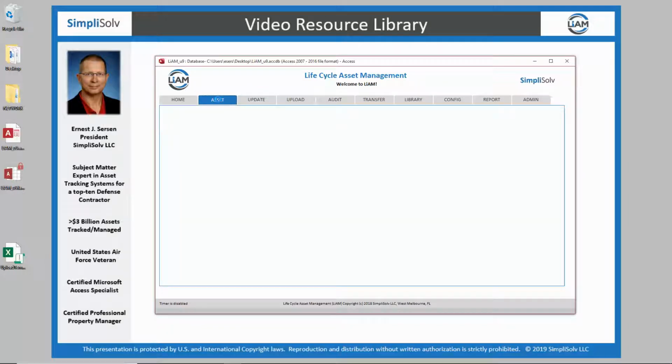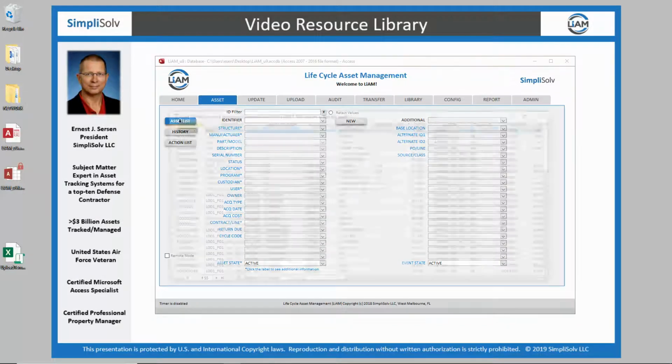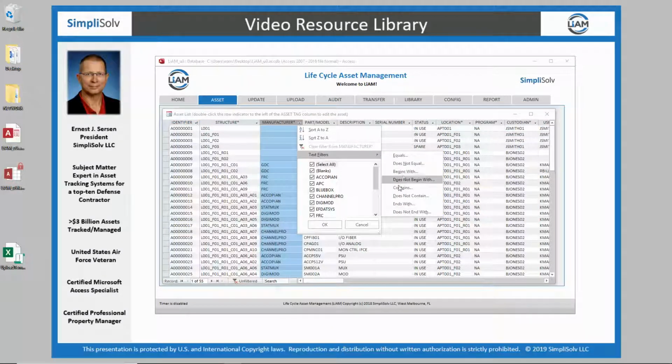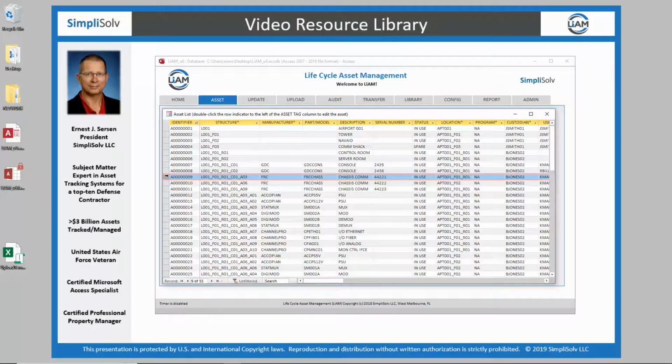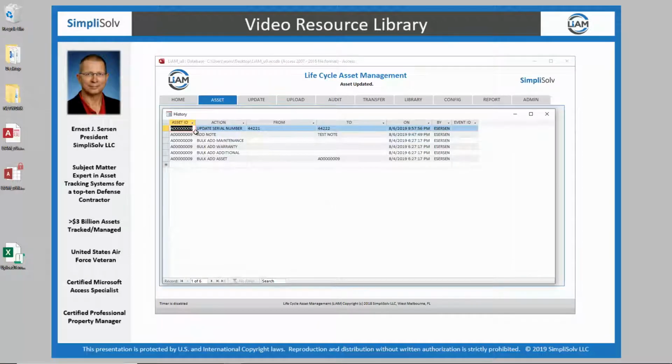On the asset page, you can view all the assets you're tracking by selecting the asset list. Here you can use Microsoft filtering if you're searching for something specifically. When you find it, just double click on the asset row. That information passes over to the added pages. Here, if you needed to update information, you simply update it, and then your history will track every change you've made to all of your assets and all of your events.